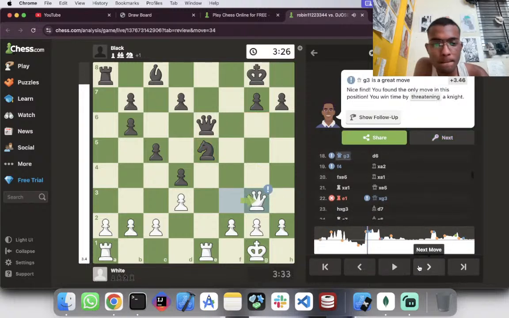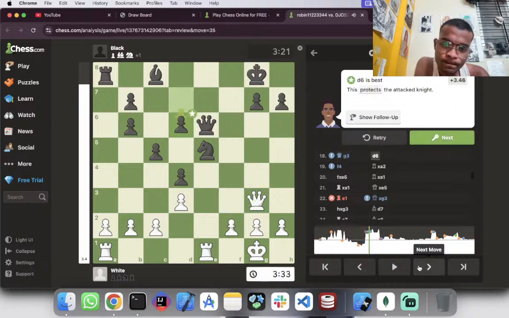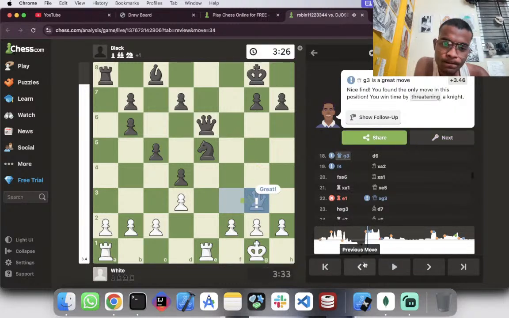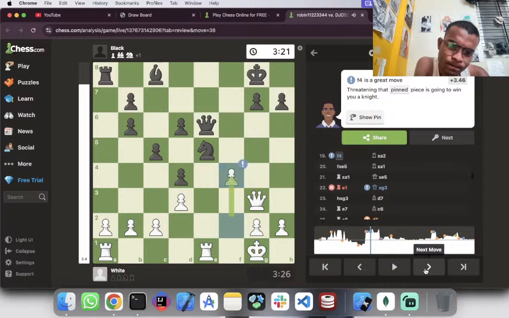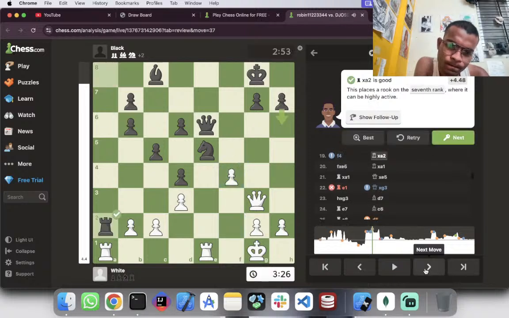Nice find. You found the only move in this position. This protects the attack. Nice find. You found the only move in this position. You win time by threatening a knight. This protects the attack knight. Threatening that pinned piece is going to win you a knight.